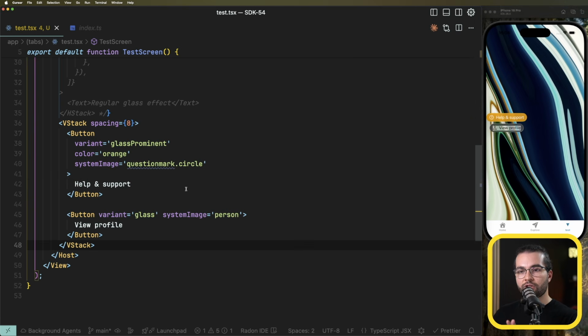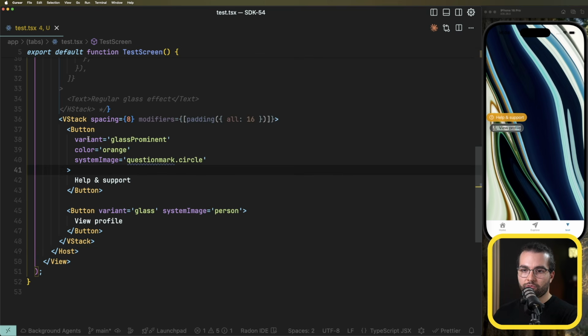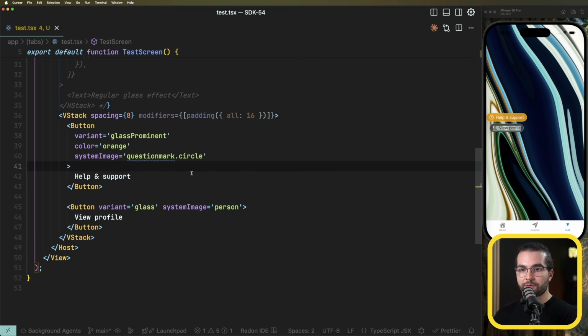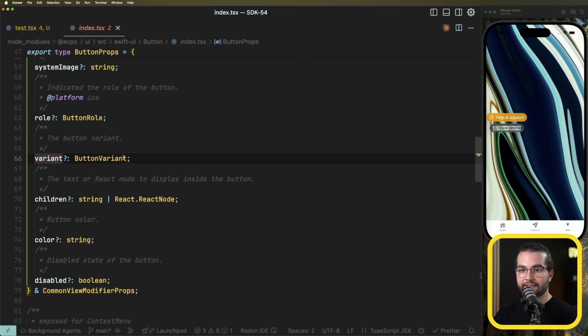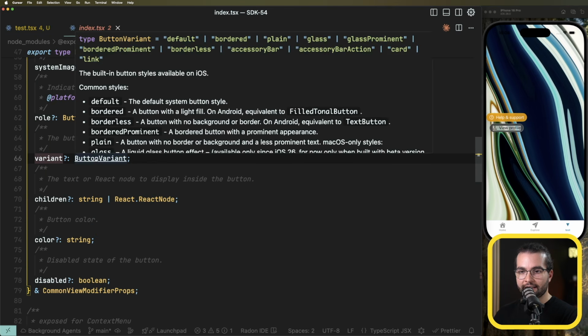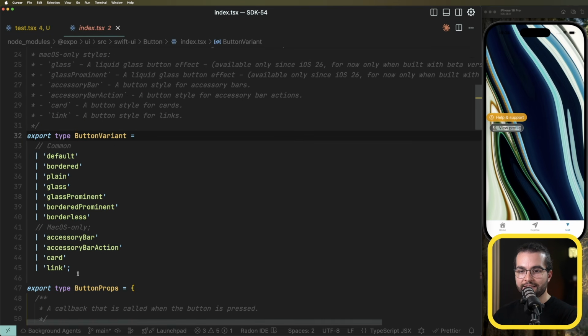Again, there is not a lot of documentation around this yet. So to know more about that, we should just dive into the TypeScript declaration. For example, on the variant, I can click here and I can click again on the button variant, and we can see all the different variants that we have, such as glass, glass prominent, bordered, borderless, plain, and so on.